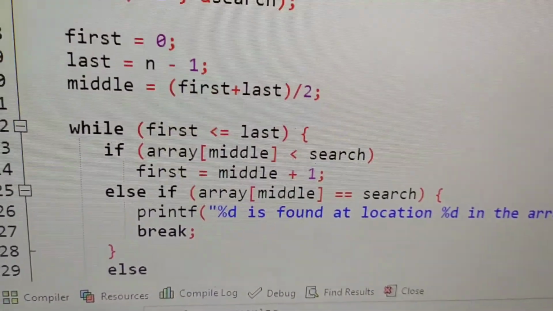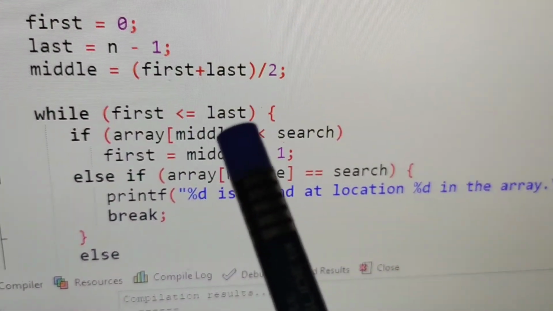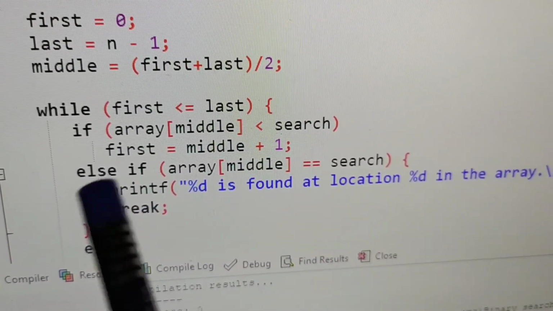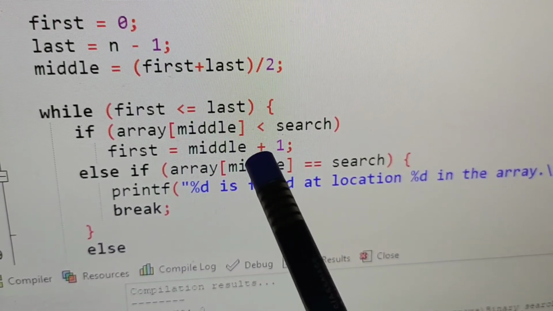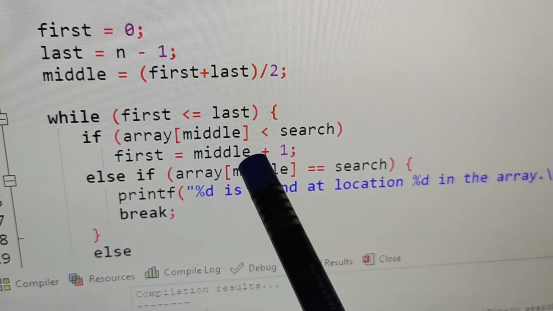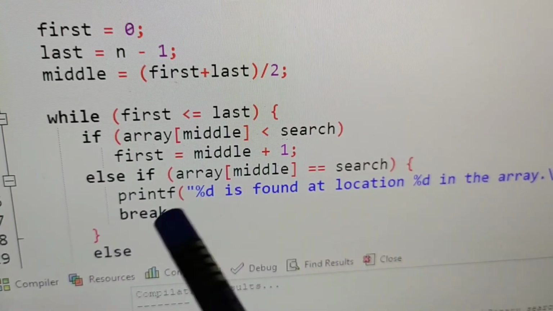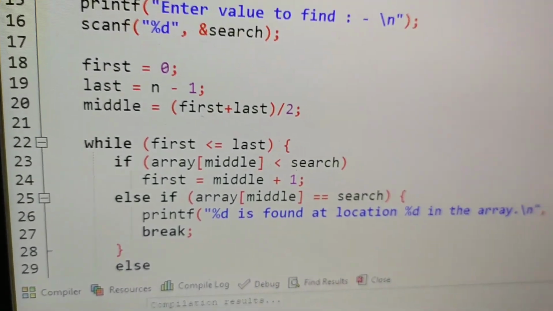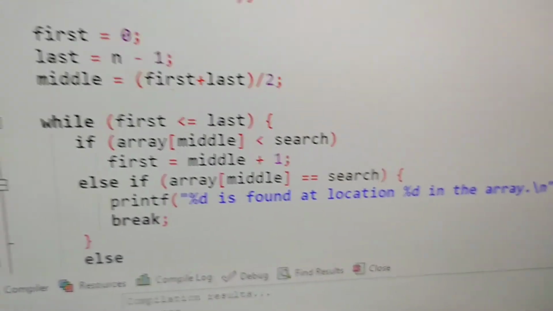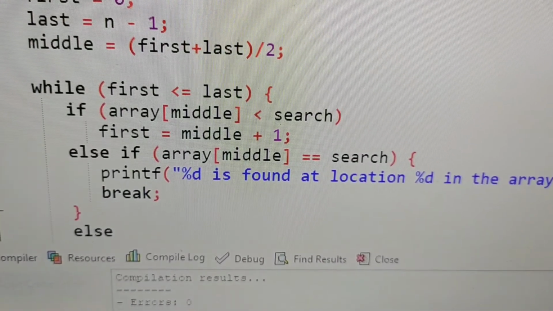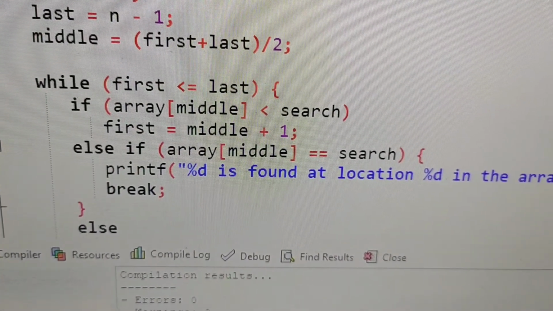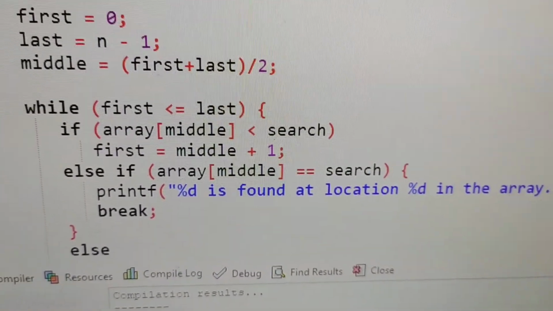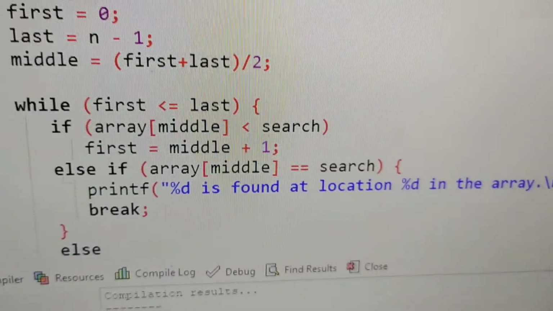This is the main concept: if the first index is less than or equal to the last, and the array element in the middle is less than the search, then the first will be equal to the middle plus 1, that is, greater than the middle by 1. Else, the array element in the middle will be equal to the search. This is the main concept of binary search.